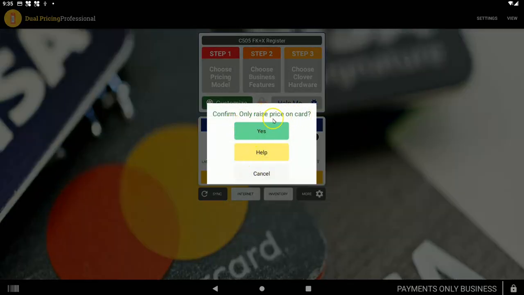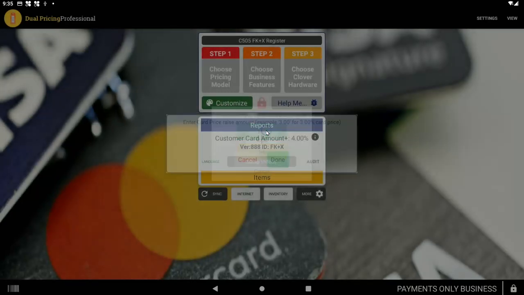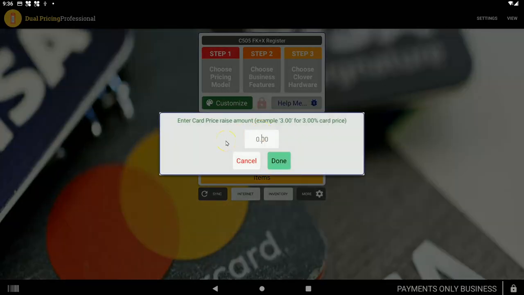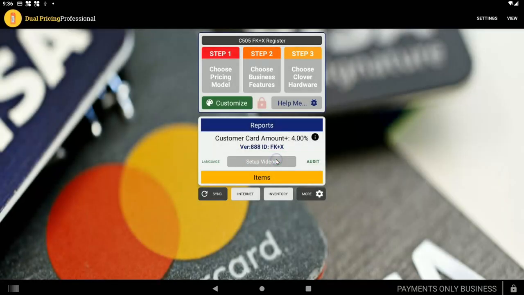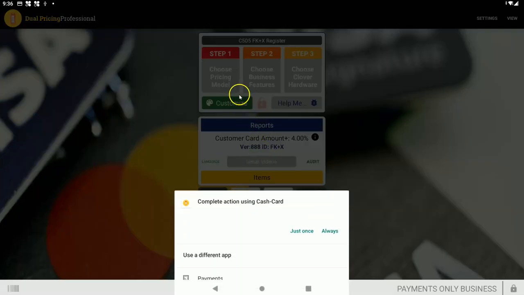Confirm only raise price on card. This is a sanity check. Yes, that's what you're doing. You're going to raise price on card. Put in the percent. You can put in double decimals like this, or you can just put in a single number if you need to, like 4% would be 4. Tap done. Once you choose to add a percent, you're going to get this permission request from Clover.